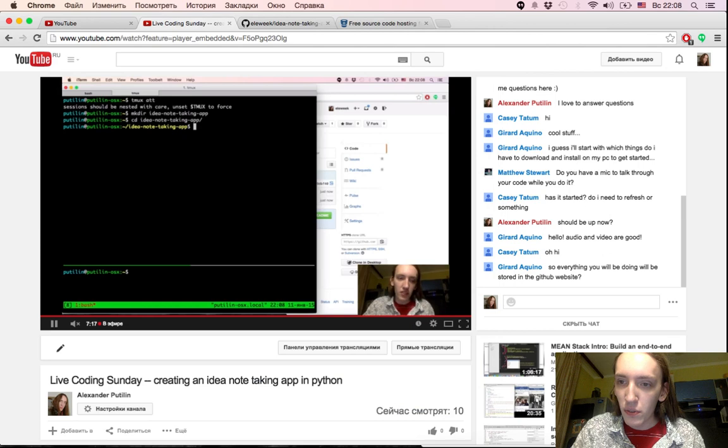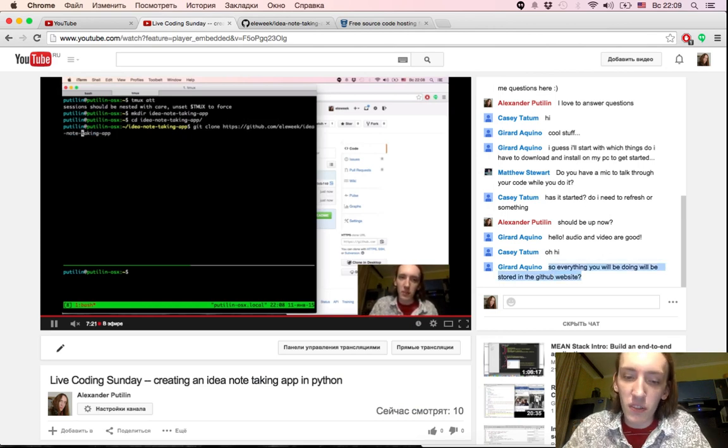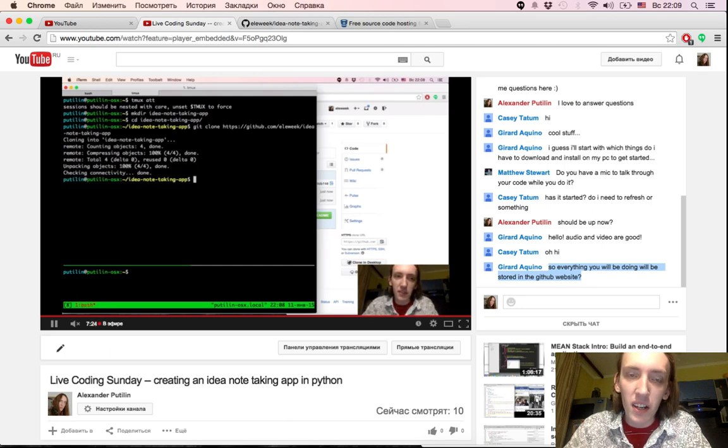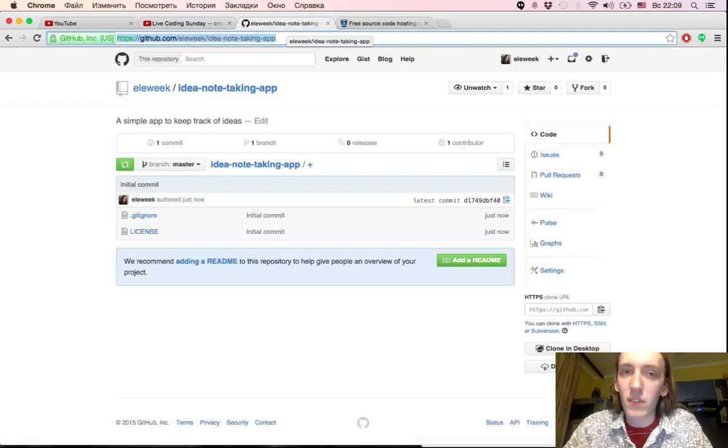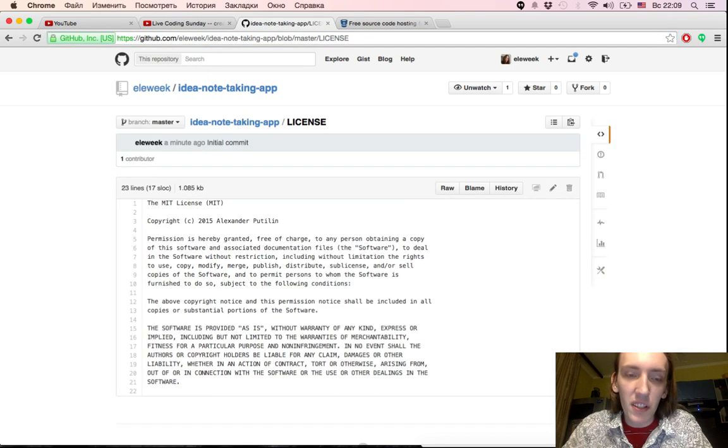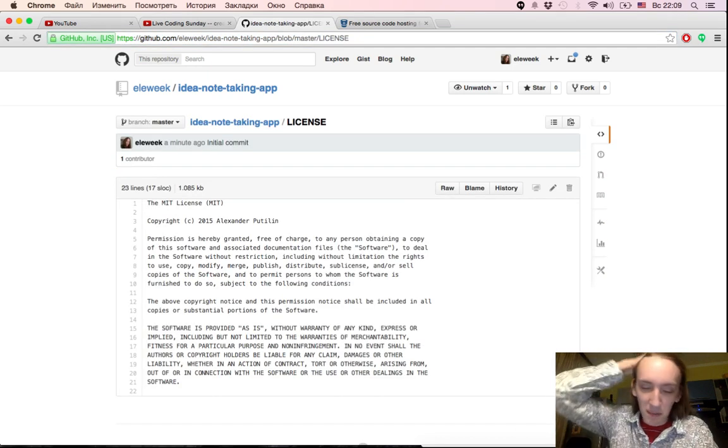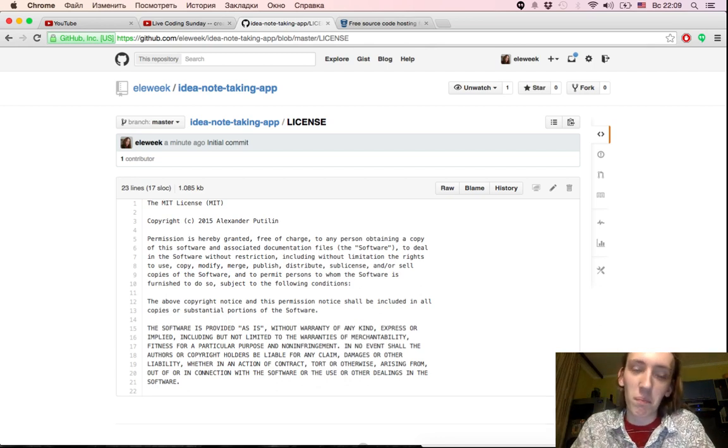The sorting you will be doing will be stored on the GitHub website. Yes, all the code is going to be available. You can check it out later or even right now, play with it, modify it, and stuff like that. And you can do all this legally.